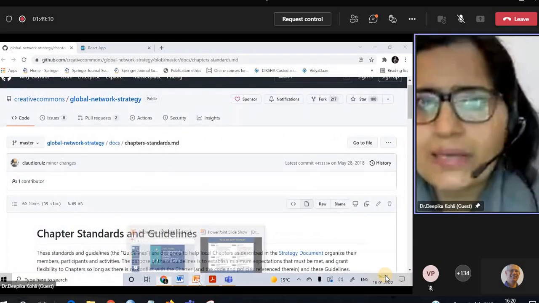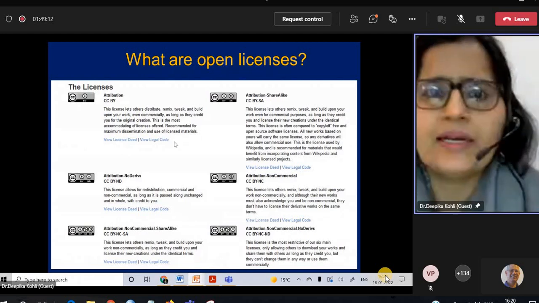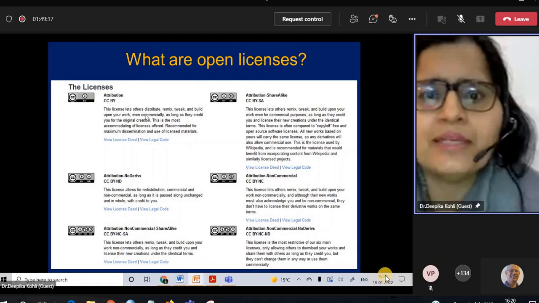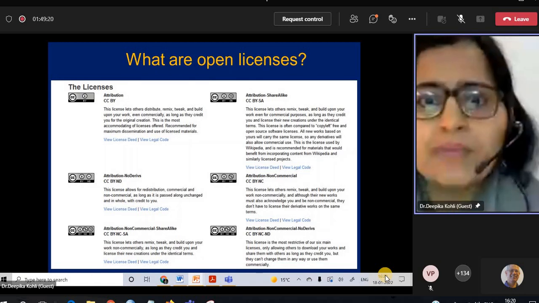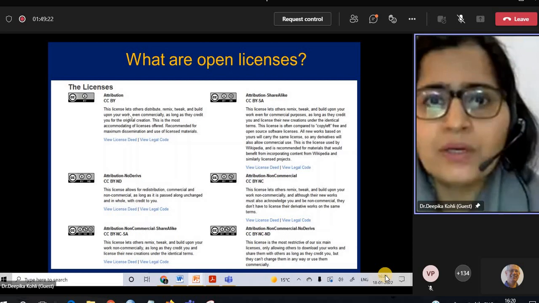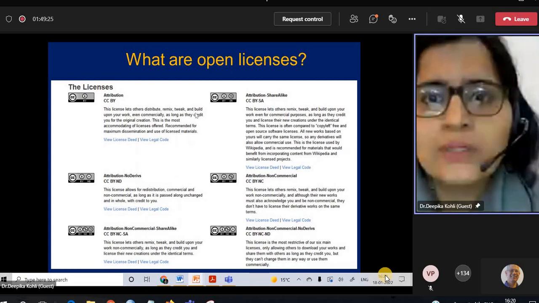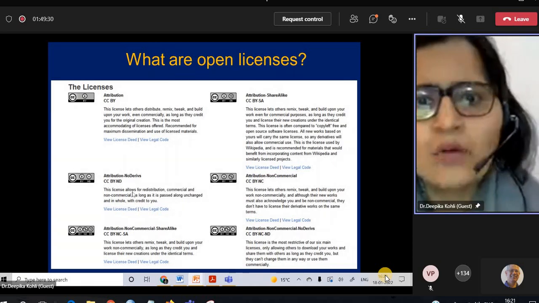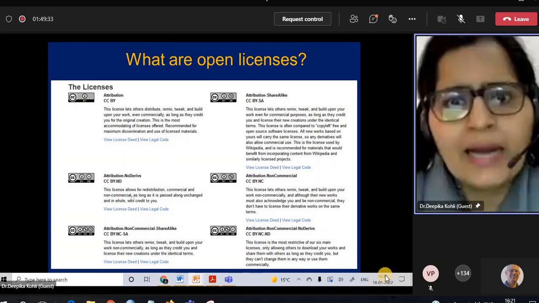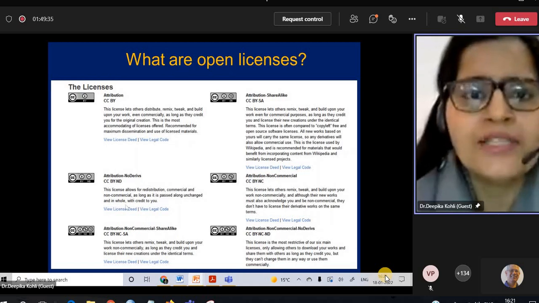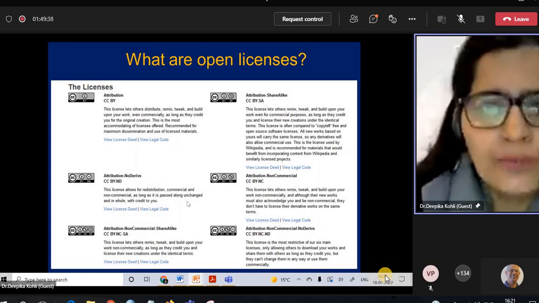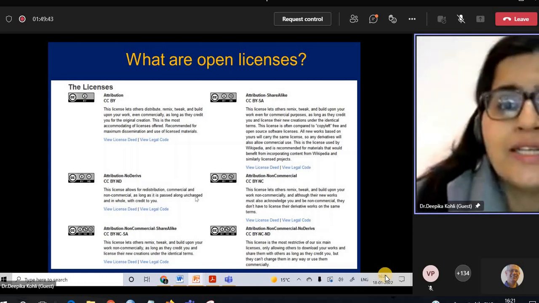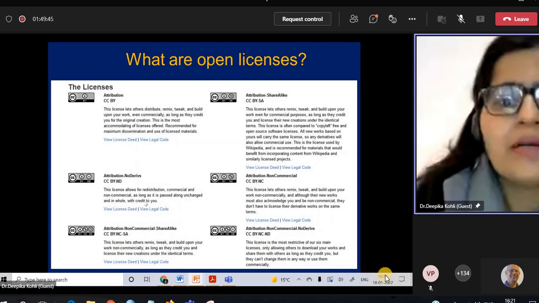Now I'm going back to this PowerPoint. So these are the licenses. First is CC BY. This license basically lets others distribute, remix, tweak and build upon your work. Like my work you can use, but you have to give me credit, right? Second is CC BY ND. This license allows redistribution, commercial and non-commercial, as long as it is passed along unchanged. Like you cannot make any change. You can redistribute it commercially also, non-commercially, but you cannot change the content. And you have to give me credit.